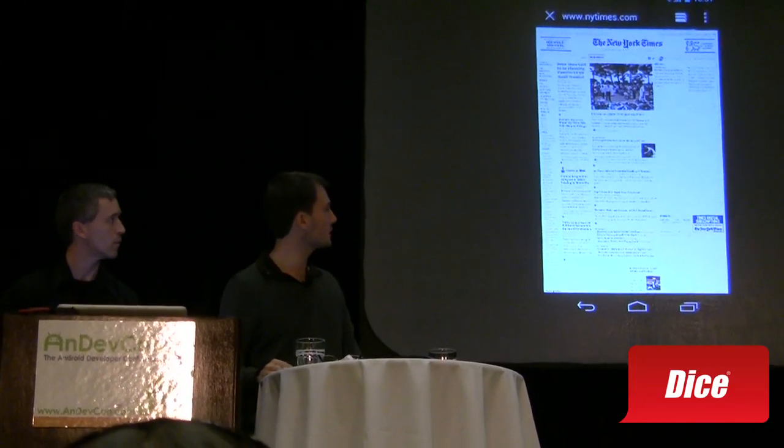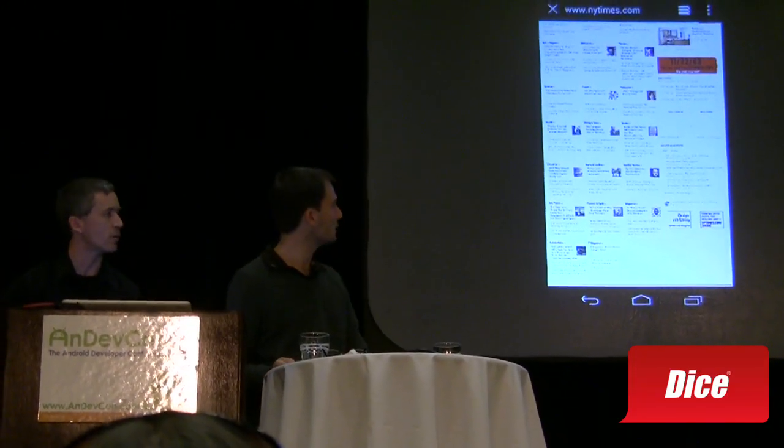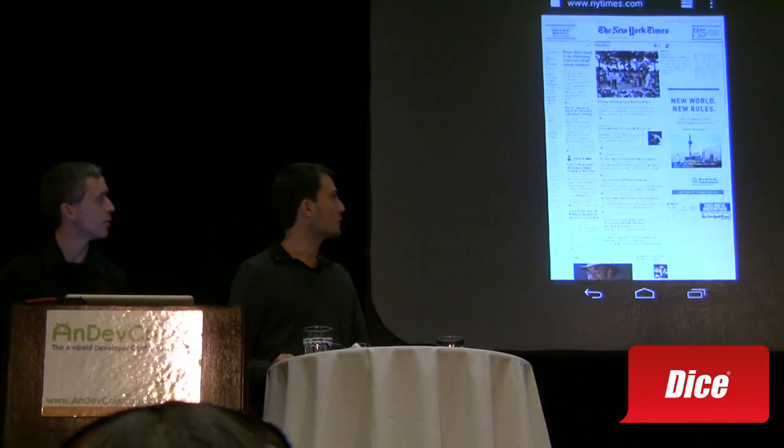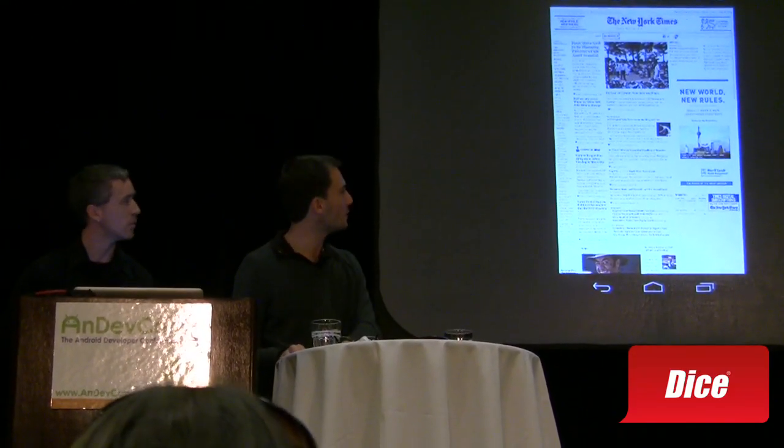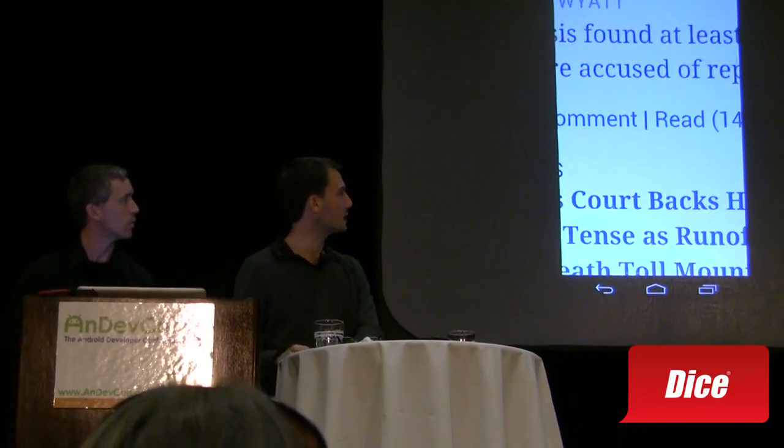There you go. So this is the New York Times, this is the full browser experience, and as you can see, your eyes are way better than mine. Okay, so it actually looks good on the device. This is rescaled on the screen. This is all hardware accelerated, so if I scroll, it's very smooth.